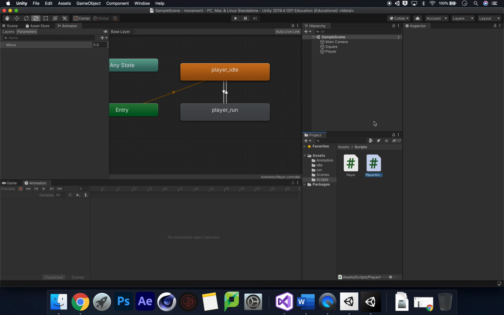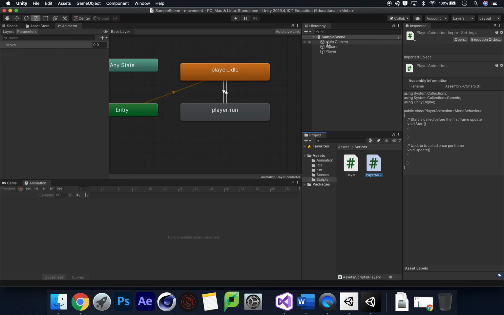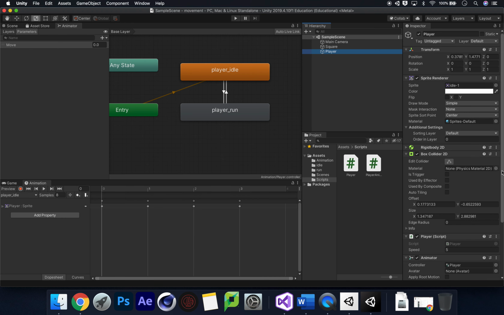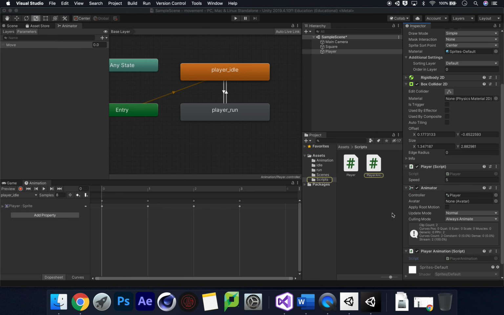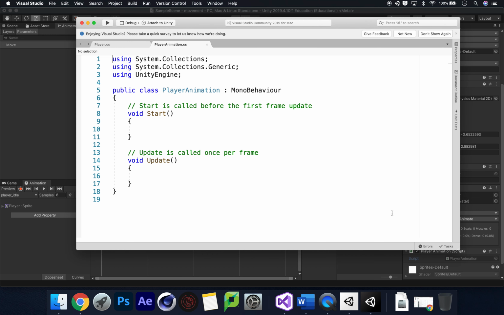And once again, we are going to put this script onto our player. Oh, did it do it? Let's have a look. No, not yet. There we go. Great. So player animation is on there. Okay, so what we're going to do is double click our player animation script, and this should pop up.